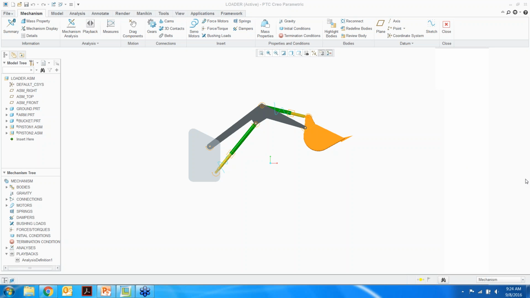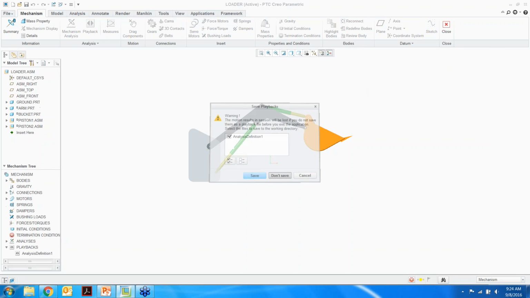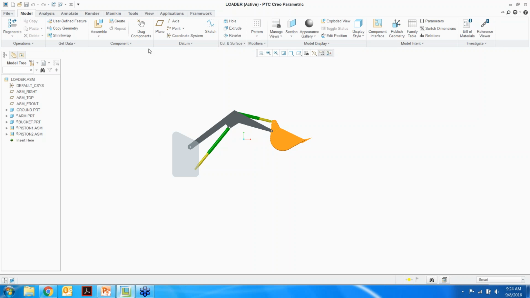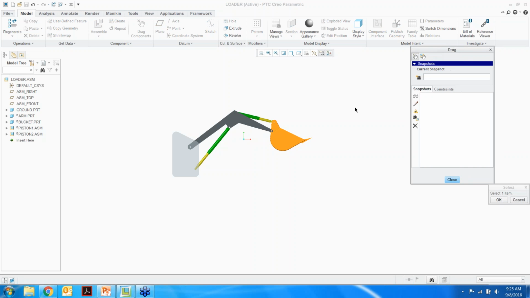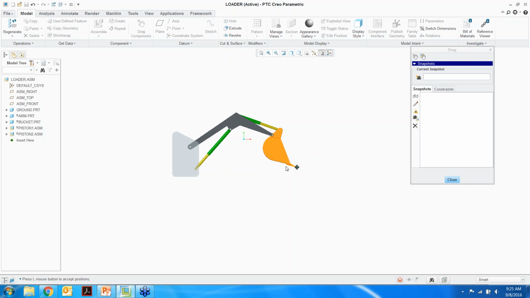You guys are asking me how to put snapshots in a drawing. Okay, so that's a great question. So let me go, I'm going to exit out of mechanism mode, and I'm going to use this drag components. I'm going to expand this right here. And what you want to do is drag the components to a location where you want, right? Let's say I want to create a snapshot right there. I'll click on this button right here. That will give me a snapshot 1.